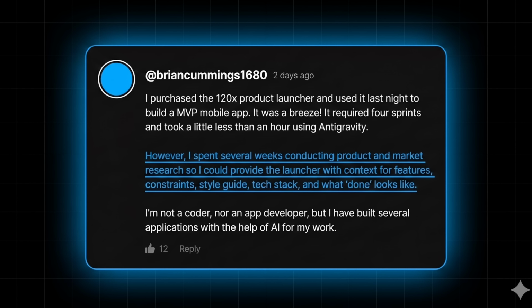And before we start the build, again, I want to show you a comment that sparked the idea for this. I got from Brian, who says here he purchased the project launcher and used it last night to build an MVP mobile app. And it was a breeze. He said it required 4 sprints and it took a little less than an hour using Anti-Gravity.